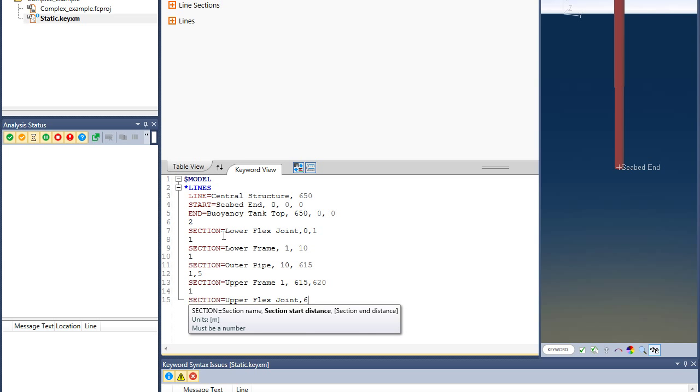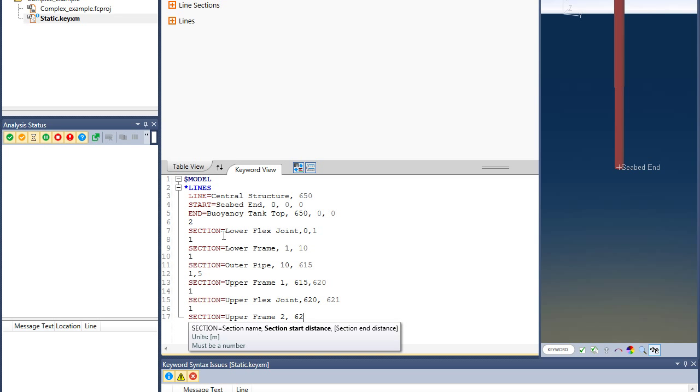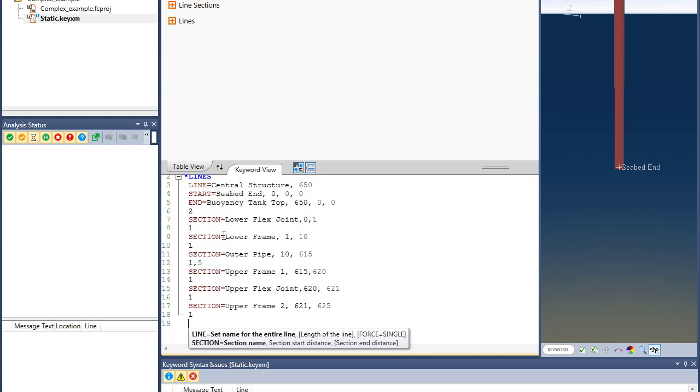Minimum and maximum element lengths of 1 meter and 5 meters respectively are suggested for the outer pipe. It is desirable to model the upper and lower flex joints using a single element, so a suggested element length of 1 meter is specified, which is equal to the joint length. A constant element length of 1 meter is also suggested for the lower and upper frames. A constant element length of 0.5 meters is suggested for the buoyancy tank.